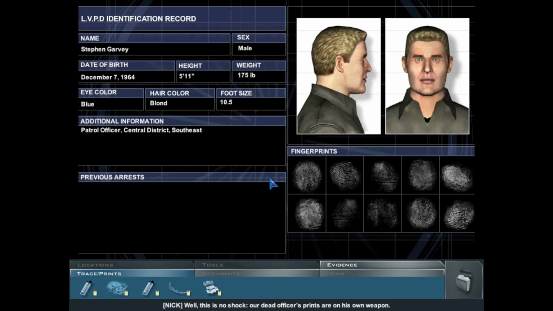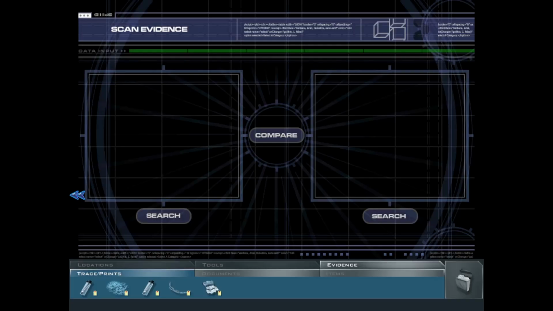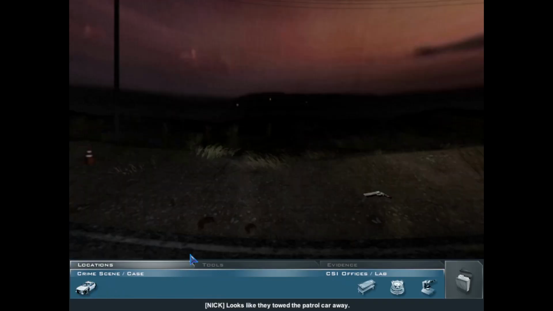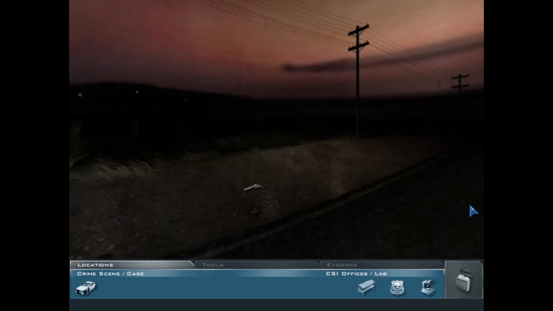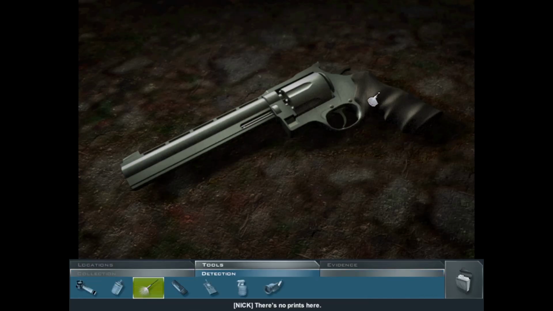Well, this is no shock. Our dead officer's prints are on his own weapon. Looks like they towed the patrol car away. Chris would not be happy it took a second trip to find this. 44 mag, gunpowder in the barrel. Could be 70s vintage. Serial numbers filed off. The magazine's short 3 rounds, one in the chamber. Safe bet it was fired recently. There's no prints here.